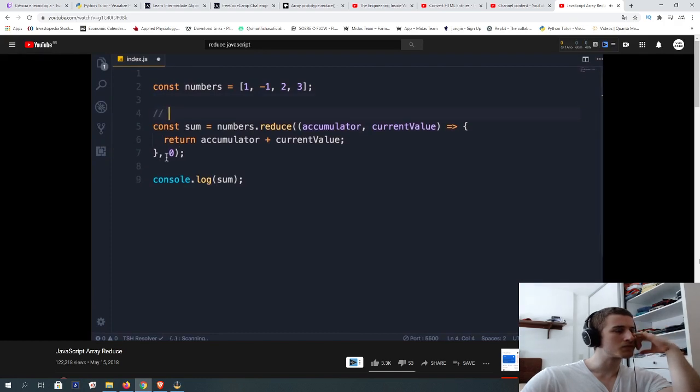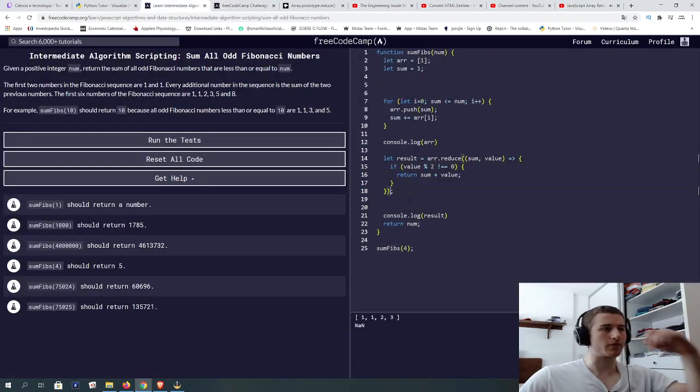So initially we set accumulator to 0. So I'm going to set a equals 0. In the first round, current value will be set to the first number. So c equals 1. Now we add this together. So we get 1, and a will be set to 1 after this callback function is executed. So as a result, a will be 1.